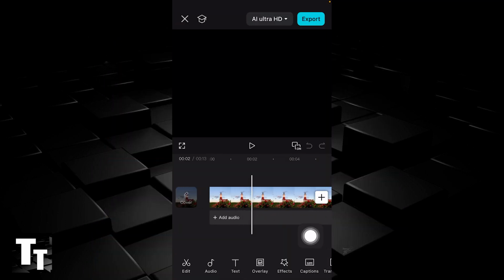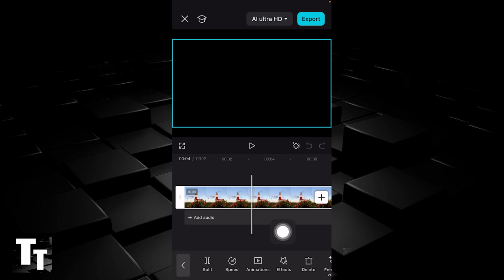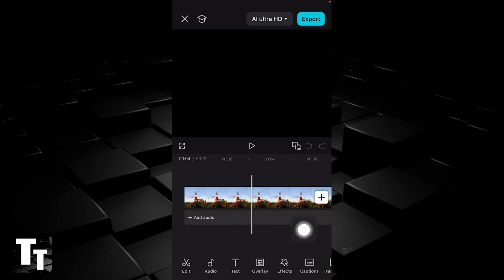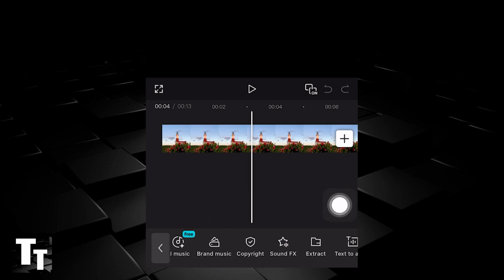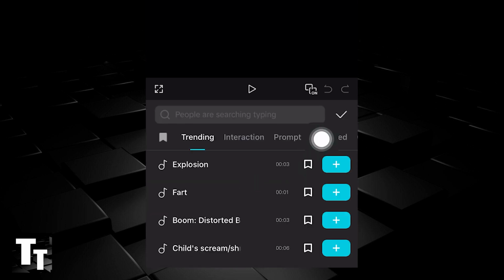Access the transition sound effect. You want to make sure your video clip is not selected, but deselected. Bottom left hand of the screen, click the second option, audio. In the audio, you want to scroll to the right and click sound effects. Underneath sound effects, you want to scroll to the right and you see the option transitions.